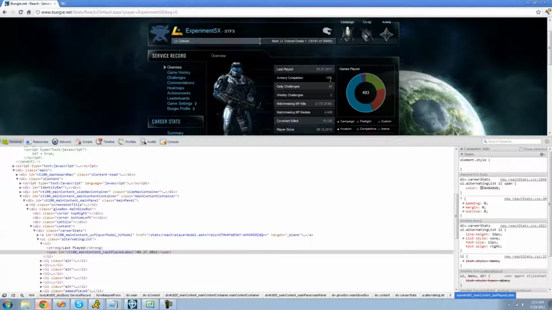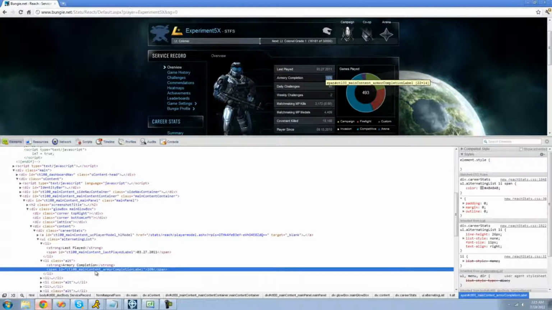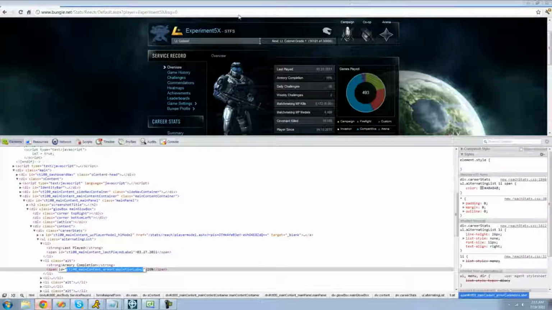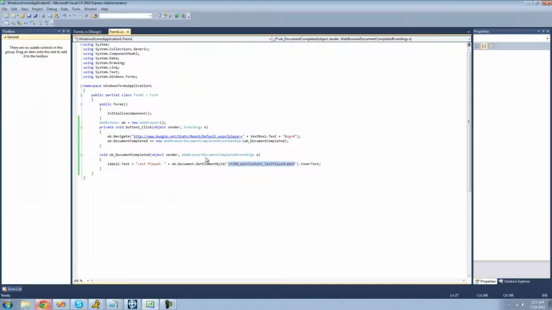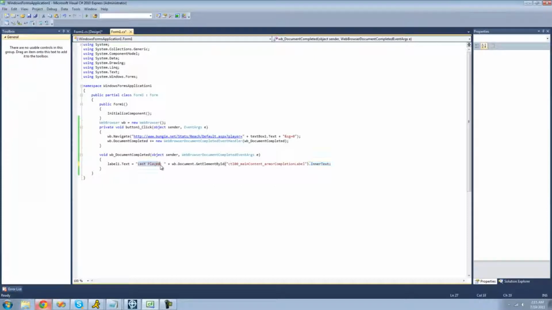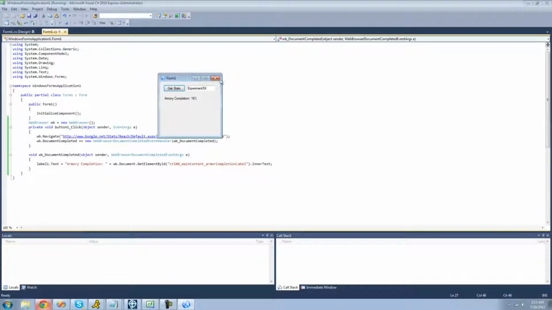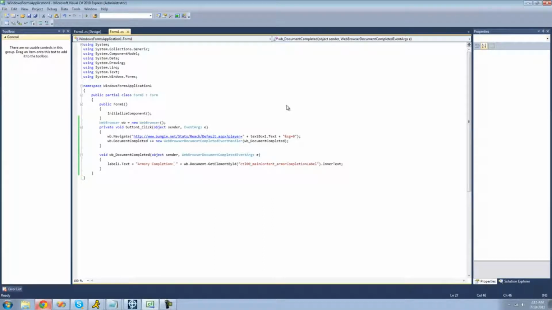For example, if we wanted to get the armory completion, repeat the process. Just right click on it, click Inspect Element, and copy the ID right here, so just double click on it and copy it. Paste it in right here, or pass it through as a parameter for the GetElementById method, and then use the InnerText property to get the text of that label, or the text inside of these two things right here. So we should get 16%. Let's actually set it equal to armory completion instead of last played. Type in experiment5x, and we should see armory completion, 16%. Perfect. So that's it for this tutorial, so see you guys.